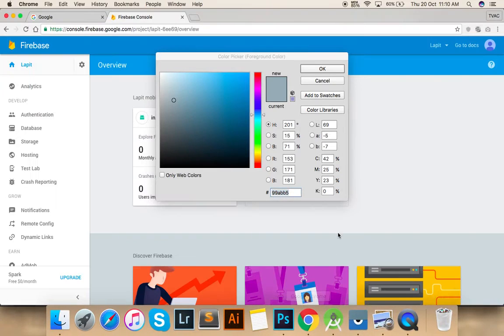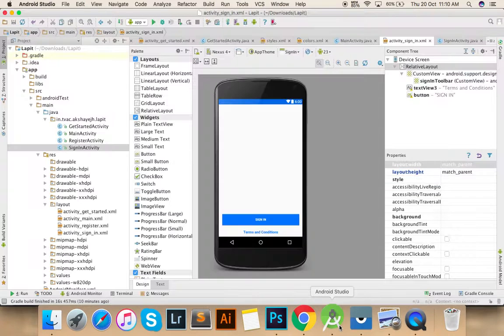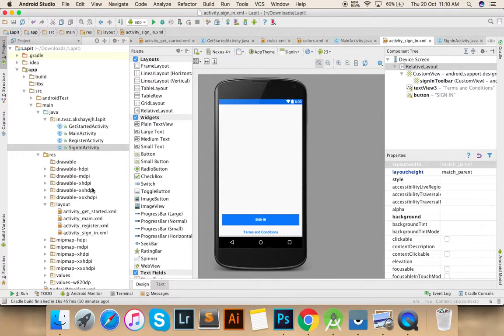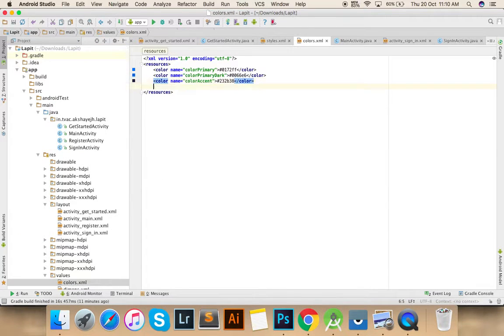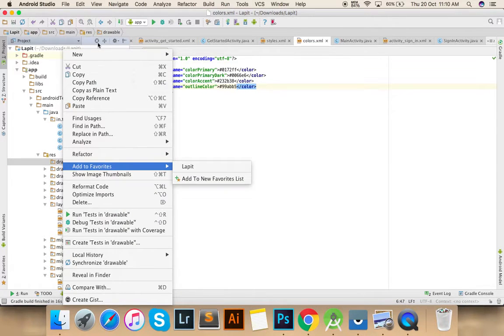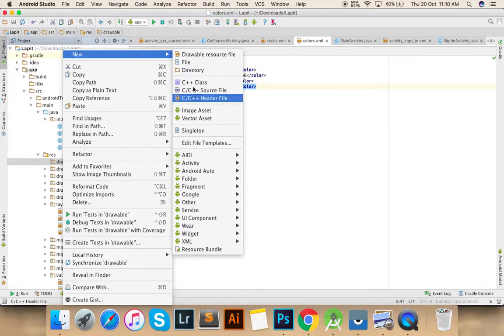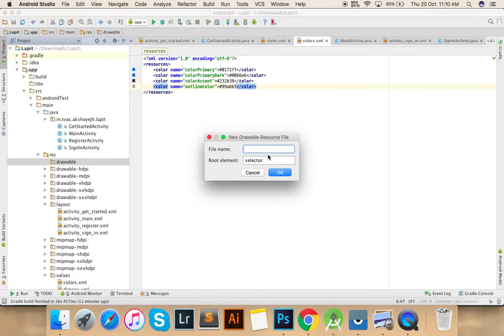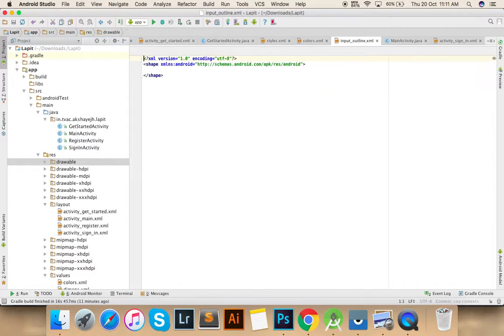So copy it, hit OK, and go to Android Studio again, and let's move down to our colors file. So I'm going to add another color, and this is going to be with the name of outline color. Then I'm going to right click on the drawable folder, go to new, and add in drawable resource file, and this is going to be the input outline, and this is going to be a shape file.